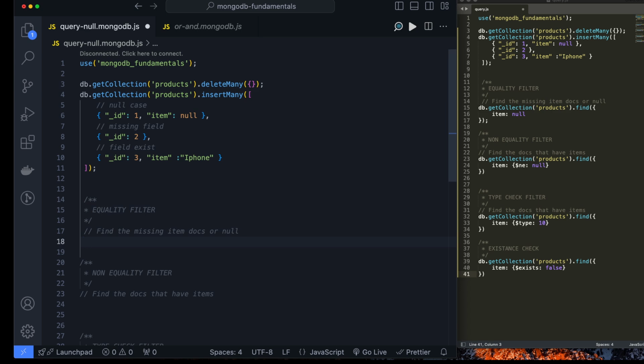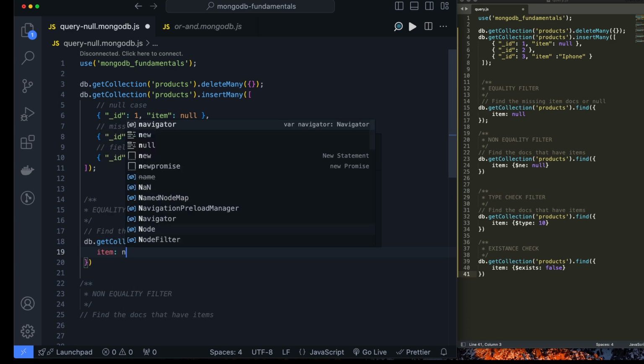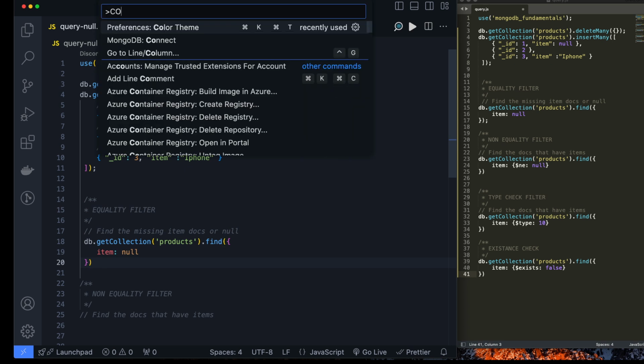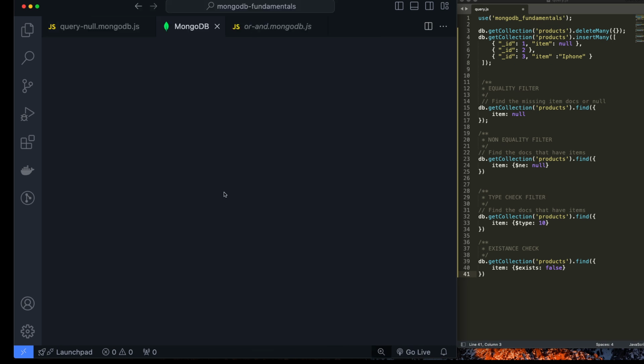Let's say I write the query db.getCollection on products. You can say find, give me item null or missing. This item null is going to return this record and this record. This check will give me the null values or the missing values. I think my MongoDB is not connected. Let's connect the MongoDB.